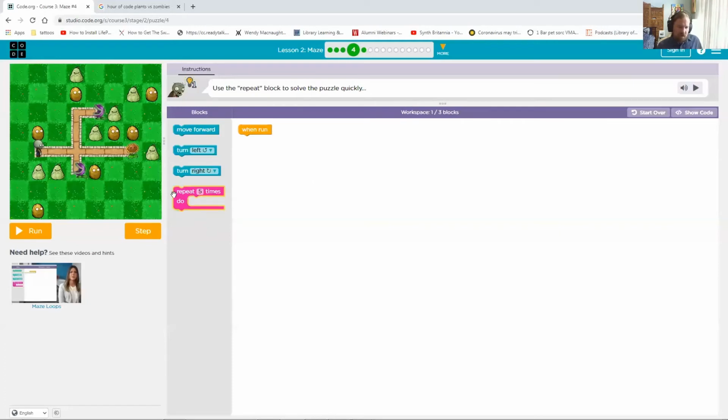All right, so we know our zombie wants to reach the sunflower and stay away from the chompers. So really, it looks pretty easy. We want to move forward, and we're going to count the spaces. 1, 2, 3, 4, 5. So instead of dragging the move forward block 5 times, we could just repeat it.